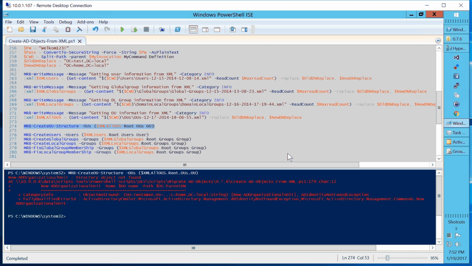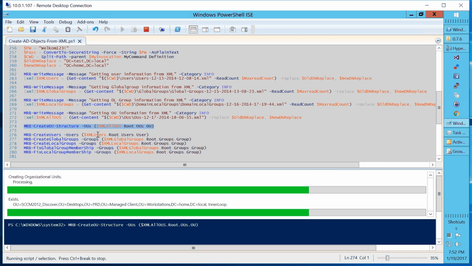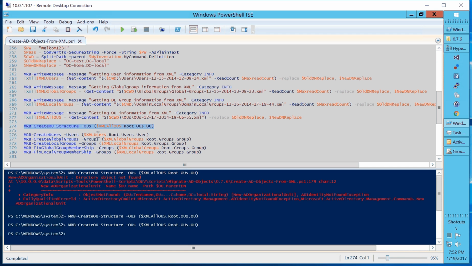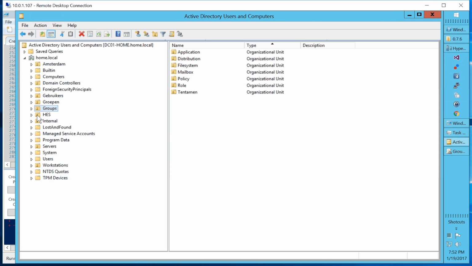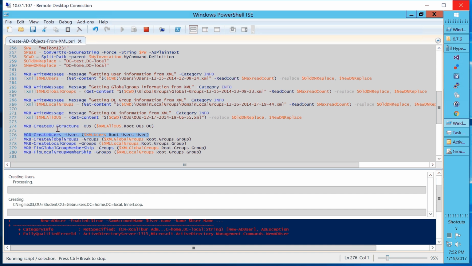So the second step is to create users. And the nice thing about the script, if you run this piece of code again, you can do that by pressing F8 in the script editor. Then only that piece of code runs and you see it already exists, so it's very fast. So, and when you do the same with the users, I'm going to create all users now in the containers we previously created here with the organizational unit function above here.